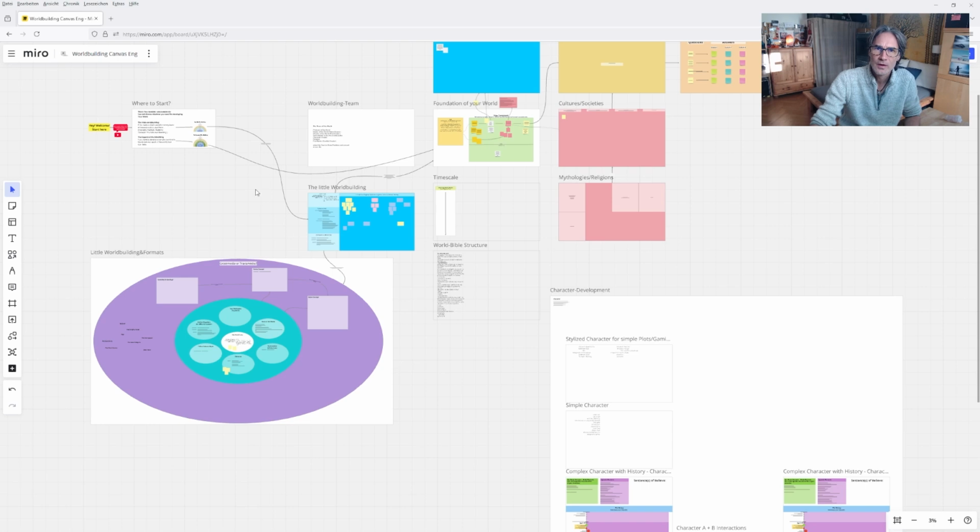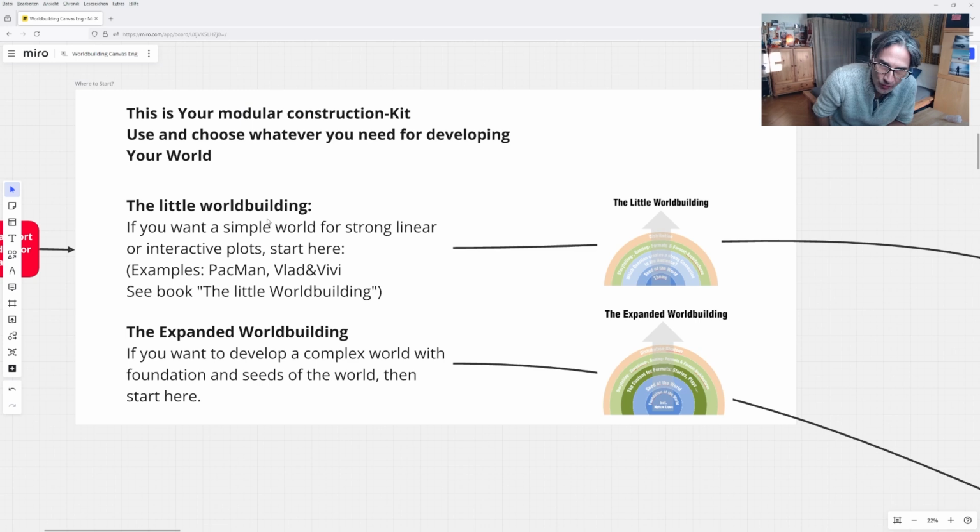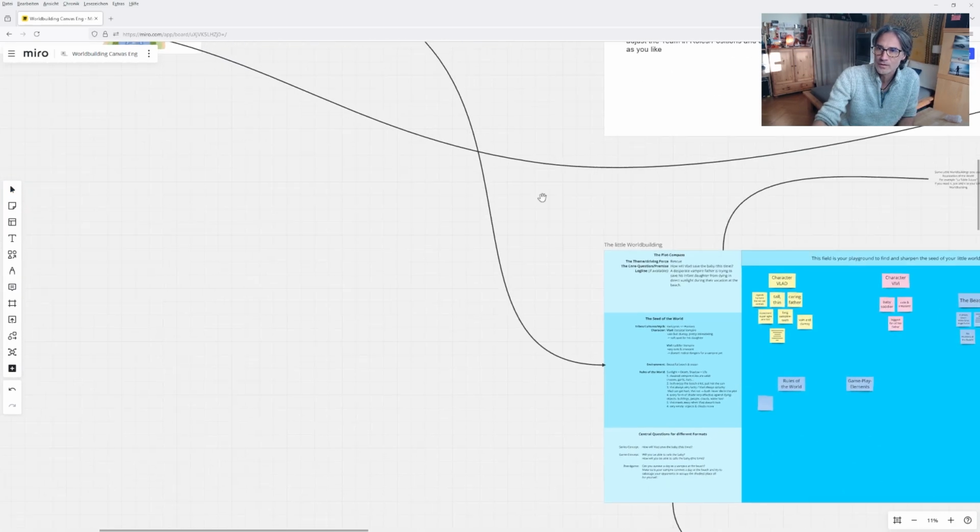One more note for the decision of what you should choose. Should you choose more the little world building, where to start, the little or the expanded story world? You can start with a little world building, and then you see it becomes more and more detailed, and you want to enrich it more. Then you can still use the modules of the expanded world building. So in the end, it's just in your head where you want to go. It's all in modules. So use whatever you want.